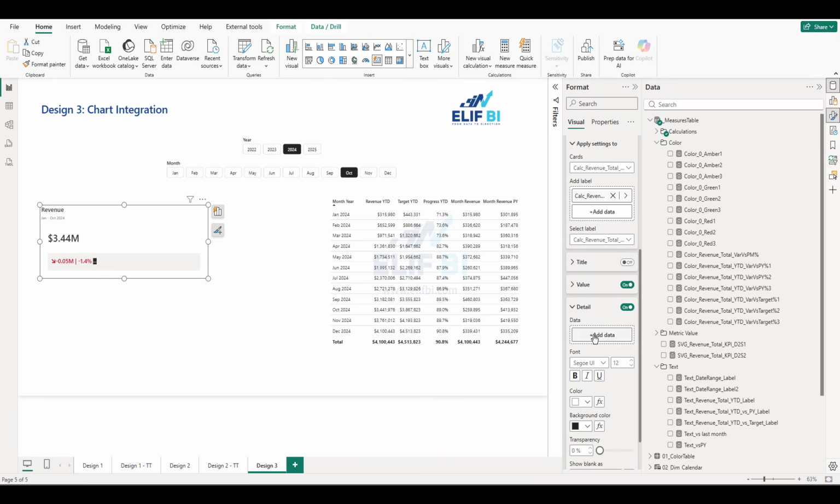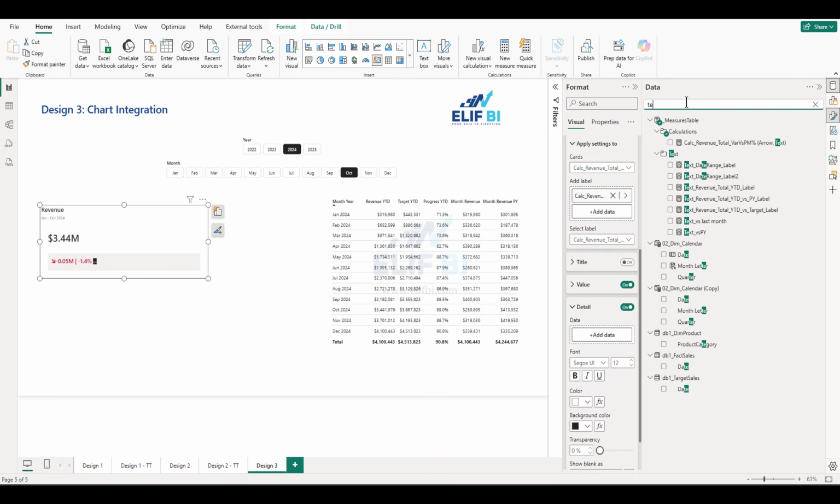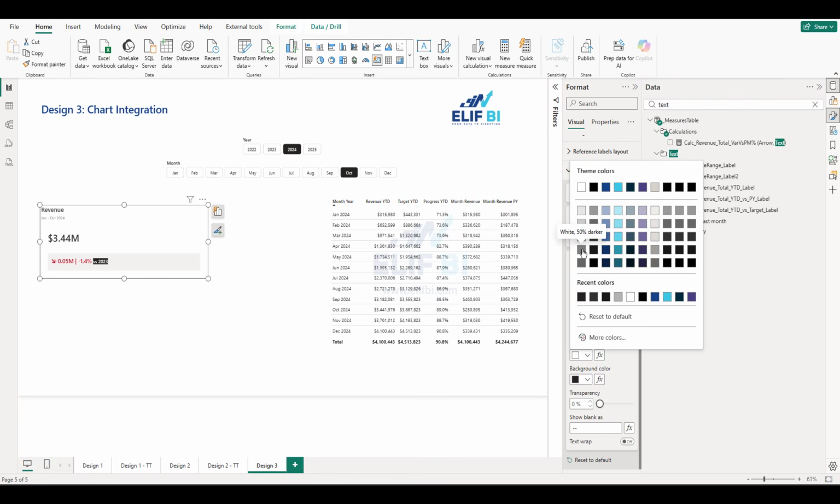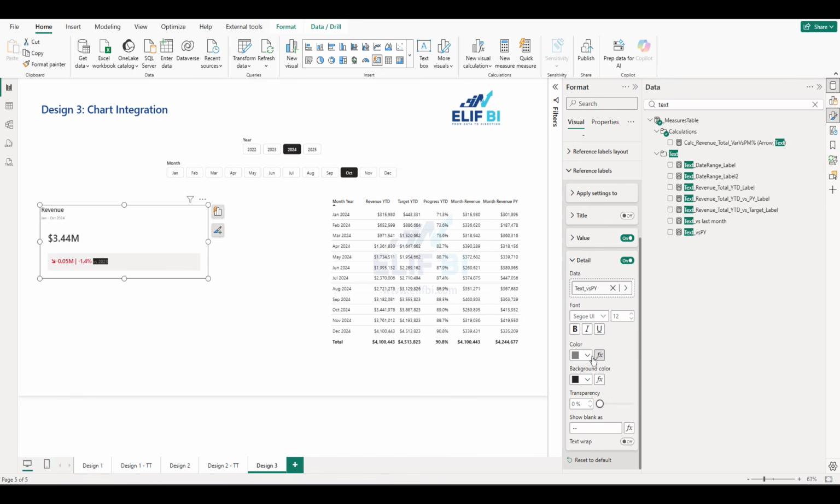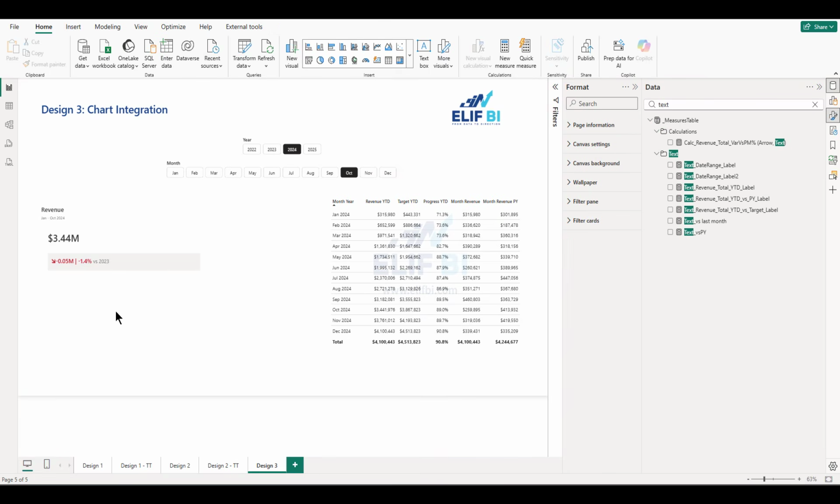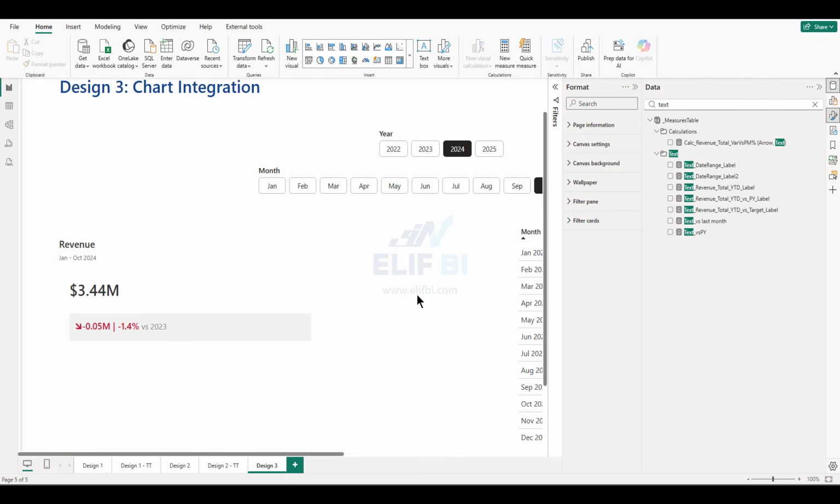We go to the detail, and here we are going to bring in a text. It's going to be called text versus prior year. All right, this color should be, let's put it something like this, and the background should be transparent like that. We have to increase the size. Yeah, let me just make it 100%. Yeah, this is how it is.